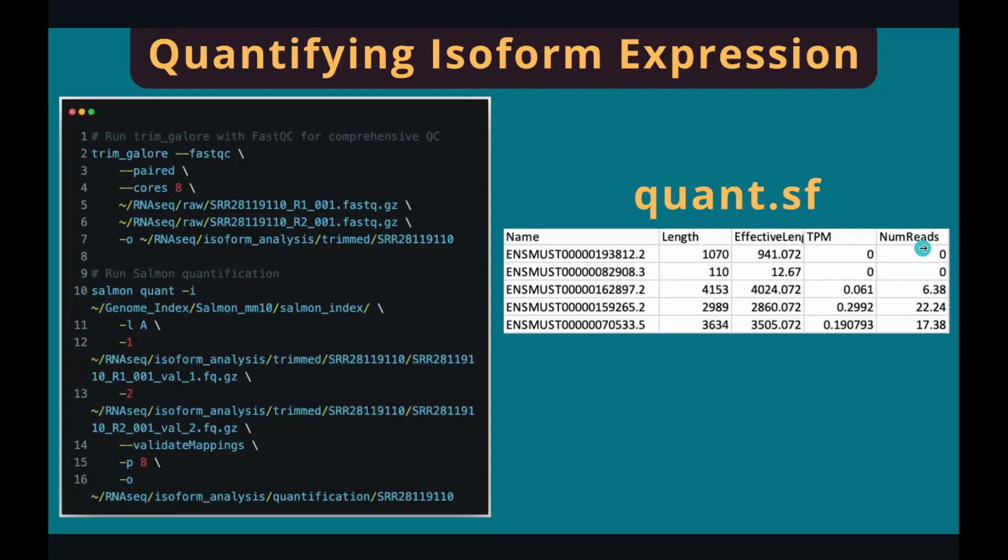NumReads, this is raw counts. They're not whole numbers because the algorithm is different from the previous one we used. But this is perfectly fine. So if you want to do differential expression analysis, use the counts over here.